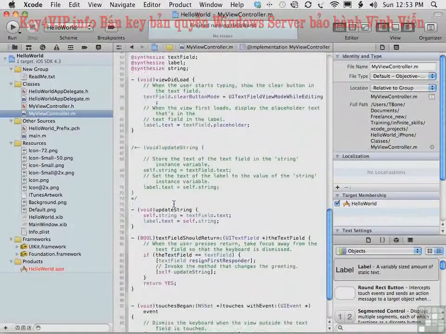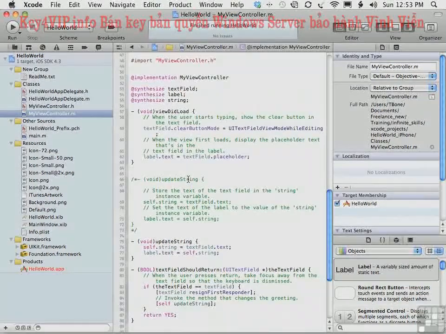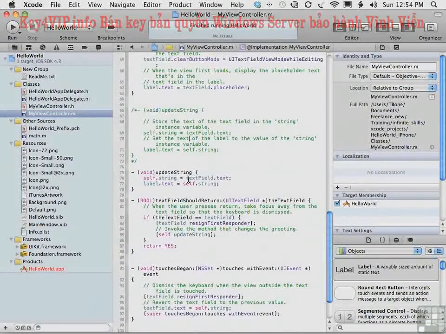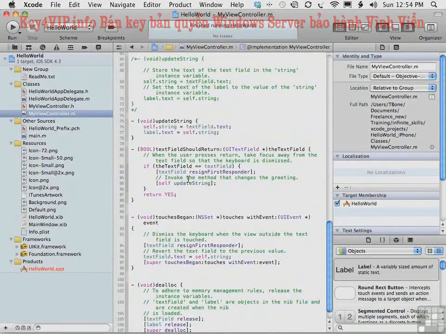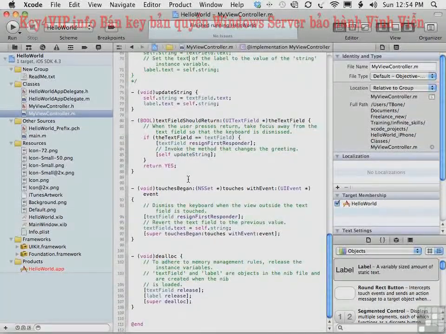And as you saw earlier, we actually turned this method, updateString, into a comment and retyped it here. We did not include these lines because they are comment lines also. So after the view is loaded, the string is updated, and the textFieldShouldReturn method invokes the method that changes the greeting, which are the words that appear.